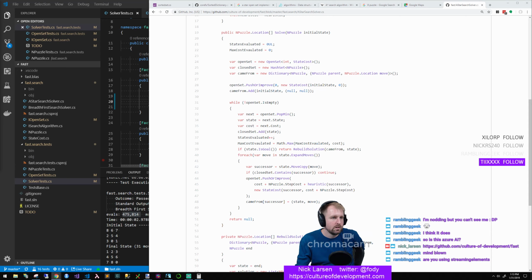So, push or improve. We first see if the thing is in our set at all. If it is in our set, then we check the cost. If the cost is greater than or equal to the existing cost, then we can just return, because in that case we don't actually want to do anything. In the case that it is an improvement, we need to fix it. So state cost of state equals cost, and then we need to remove the existing one.